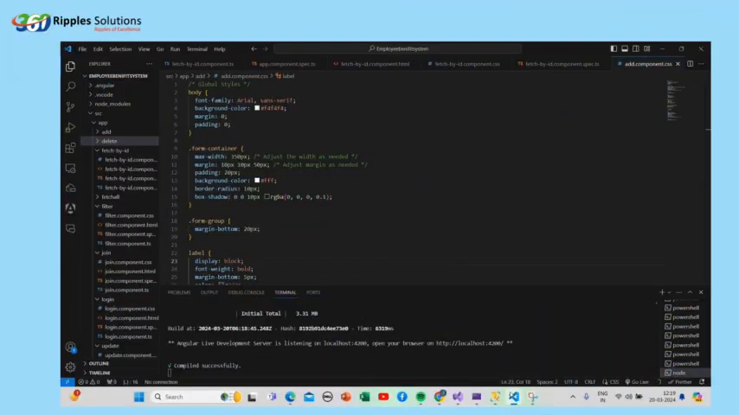I created a project, an employee benefit system, using Angular. First, I am going to run the project.